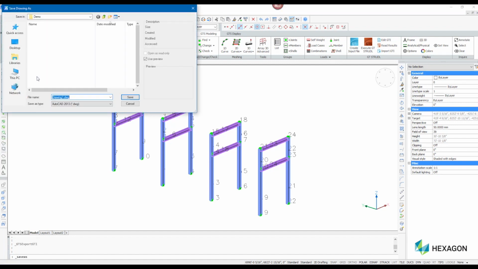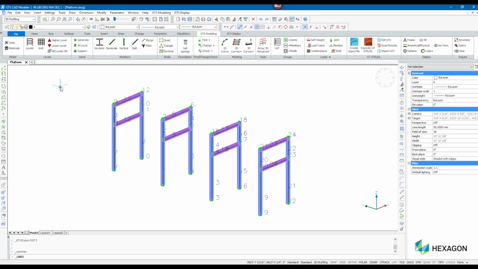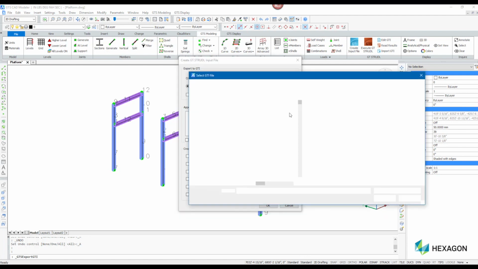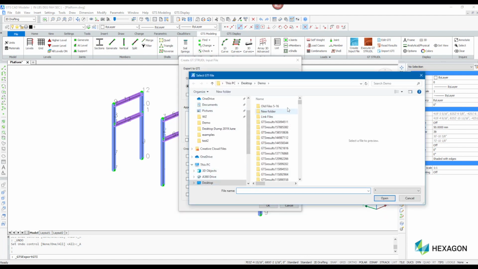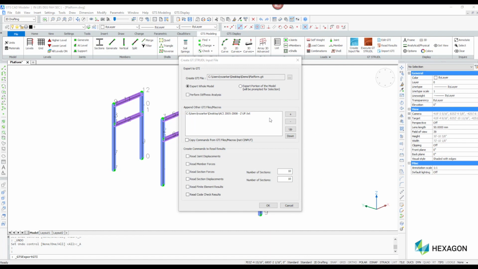So it tells me to save it. I'm just going to call it platform.dwg. Once that's done, I can use my standard loadings. For wind, seismic, all my load combinations are stored under one text file, so I don't have to type in all those commands over and over again. I also have my piping loads in it, my new piping loads.